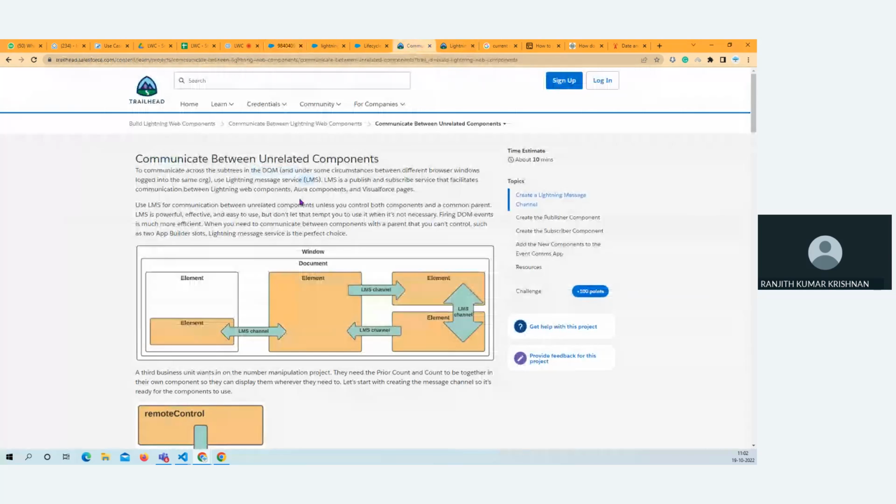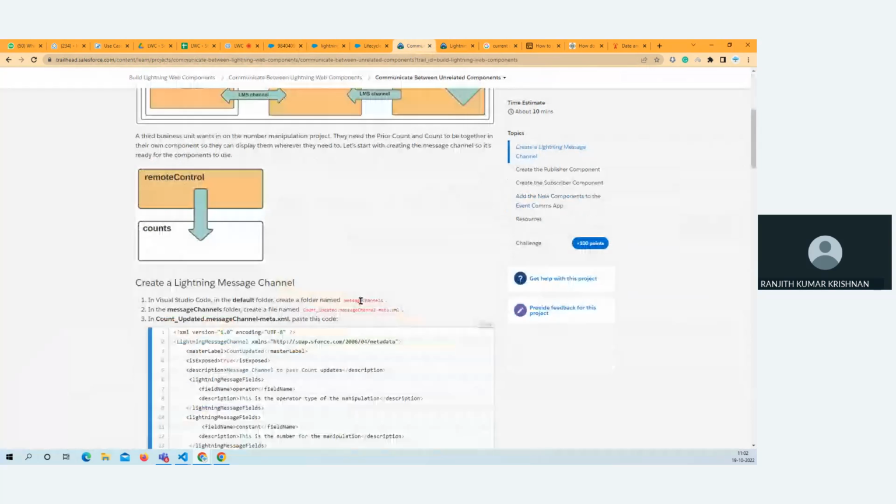So here, you can communicate between LWC, Aura, and Visualforce. That we have to see. So complete this module.